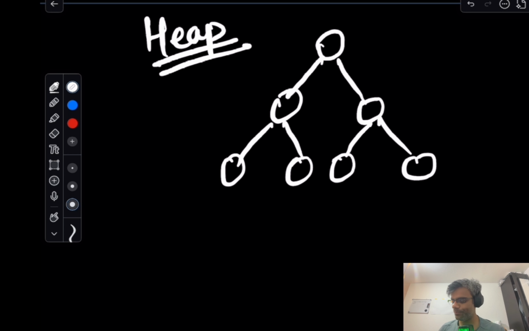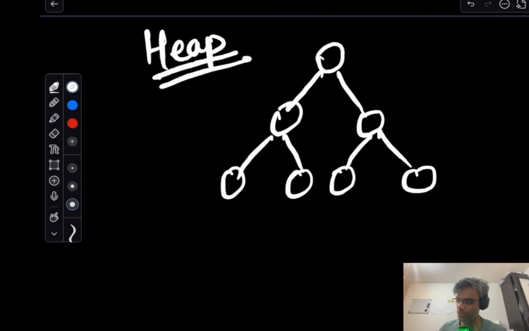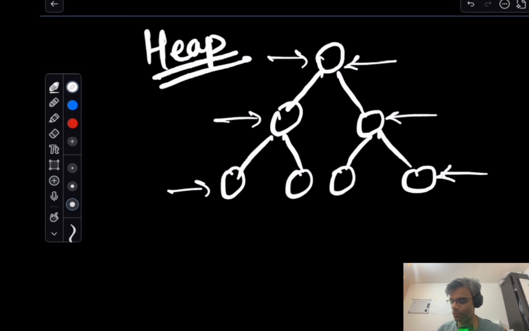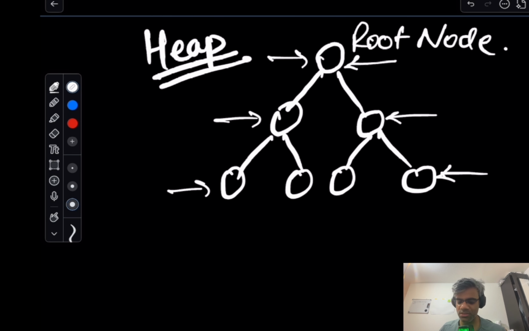Now these values are actually called nodes, and the first and foremost node is called the root node. The last nodes, which do not have any child elements, like this particular node is a child element of the root node, and these particular nodes are the child elements of these two. Those nodes which do not have any children are called leaf nodes.